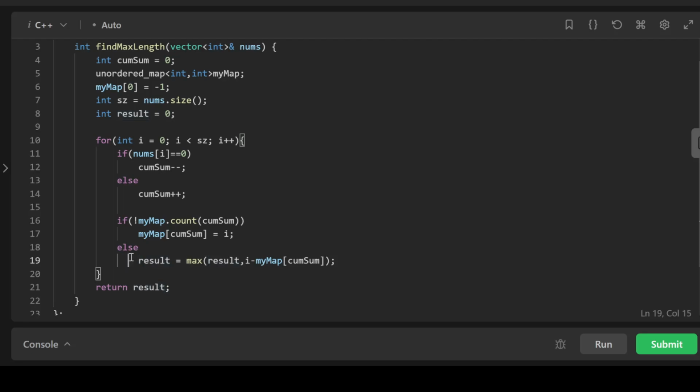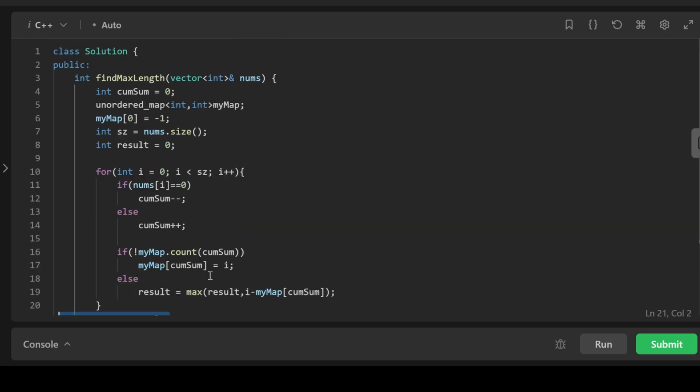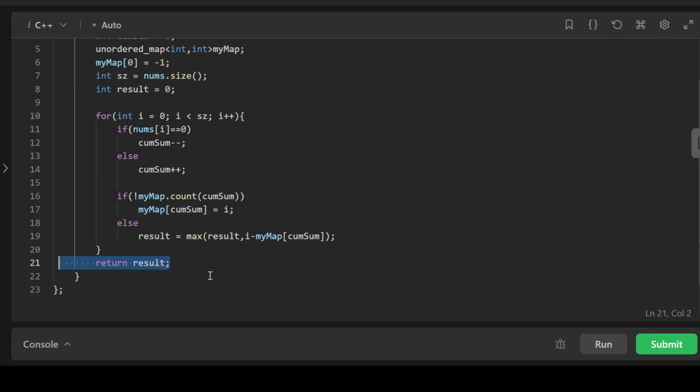Finally, we return the maximum length of the contiguous subarray after we've gone through the whole nums array. So, hopefully you can understand how this solution leverages the sliding window technique and use of a hash table to efficiently find the maximum length of the contiguous subarray.